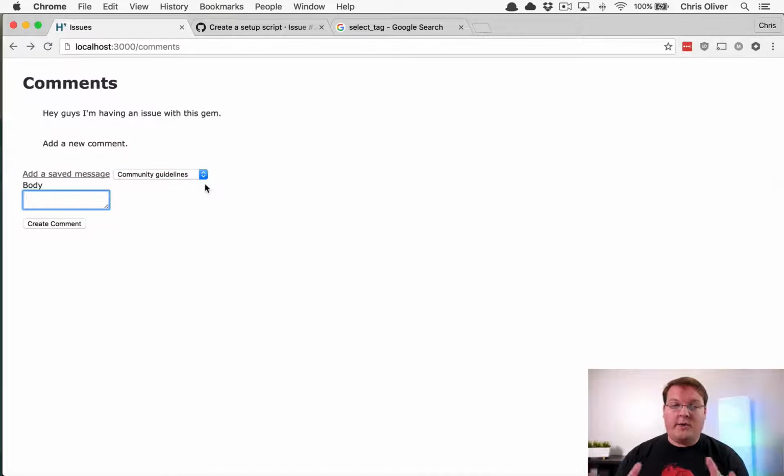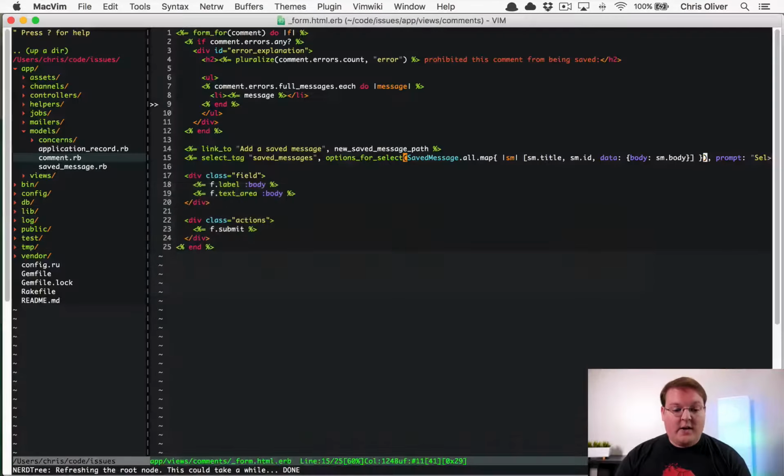And all we need to do now is add a little bit of JavaScript in order to take that selected item and then grab the data body attribute, and then populate the body itself. So we're going to use the approach that I've used in the past of creating a JavaScript class in CoffeeScript that wraps the form that adds this functionality in. So we can use the data behavior attributes in order to organize all of this easily.